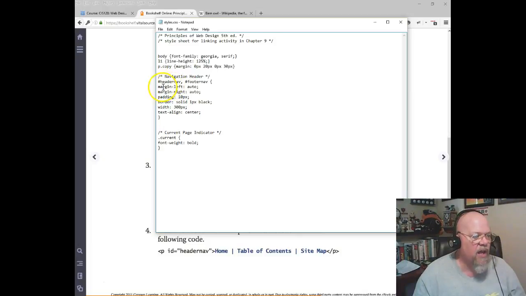So they're both going to have a margin left auto, margin right auto, which means what? That means that particular item when used will be centered within whatever div they're in, or whatever the page size is at that point. It's going to have a padding of 10. It's going to have a border solid 1 pixel black. It's going to have a width of 300 pixels, and the text inside of this item is going to be center. Then we have a class called current, and it's going to have a font weight of bold.